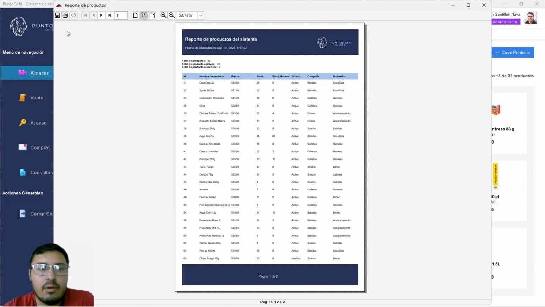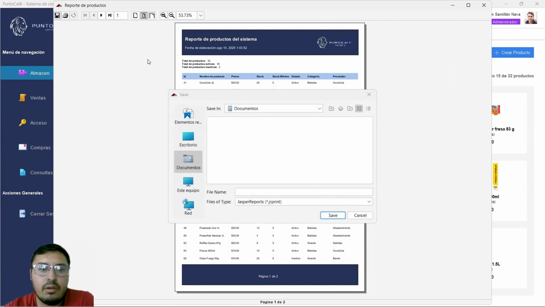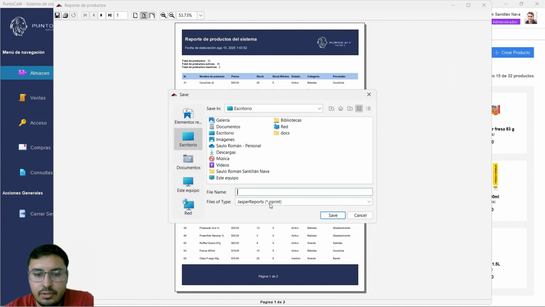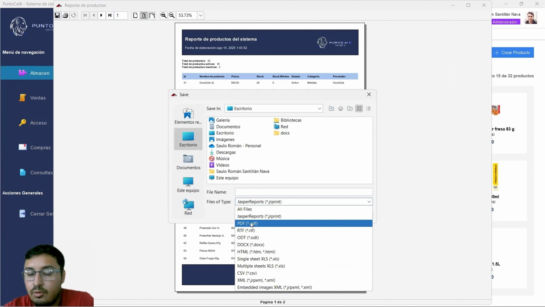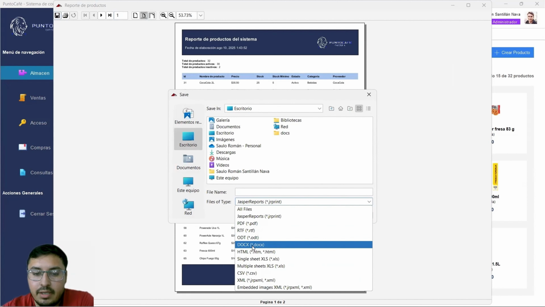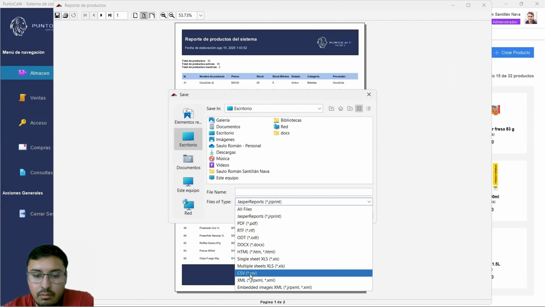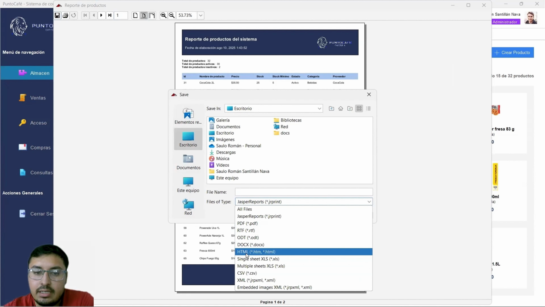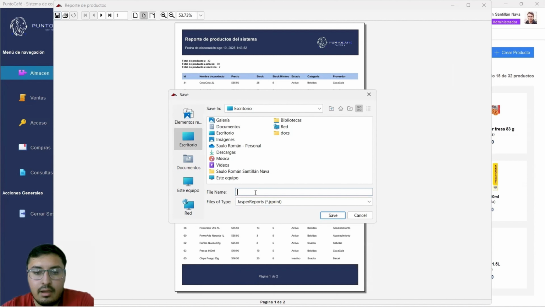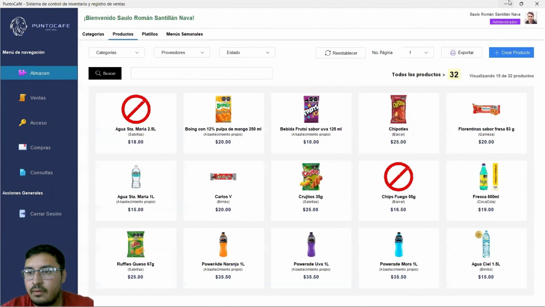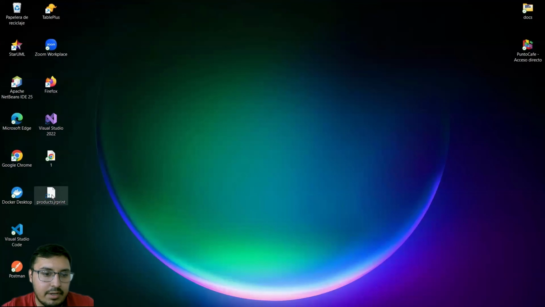Pretty good. Now, what if I want to save it? If we try to save it, we have the option to export it to a PDF document, or for example a docs document, which is for Word, or Excel, or even an HTML document. Pretty good. Now, I'm going to try to save it. For example, I'm going to call it products. If I save it, then I can find this information here.